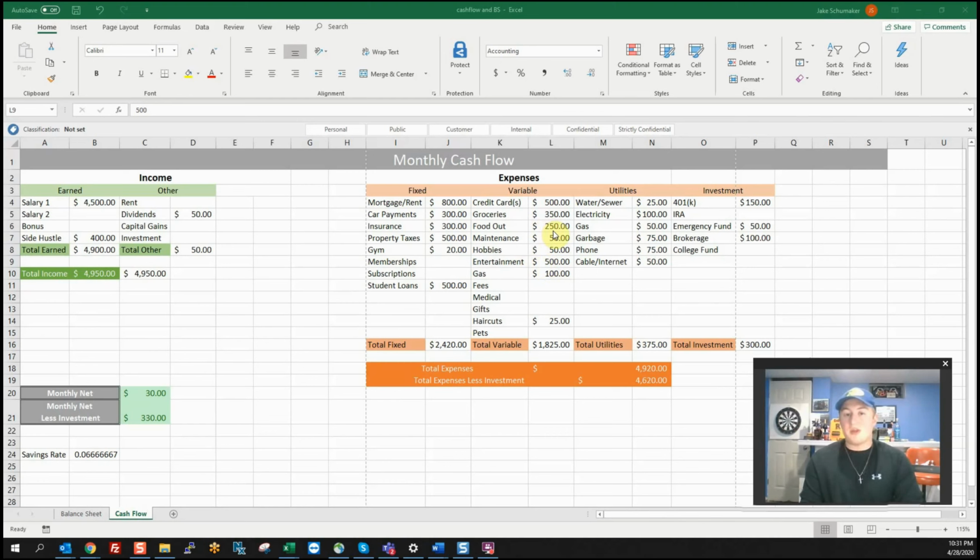Same thing with food out. That's another big one that's typically super high. That's way easy to cut back on. Groceries can be cut back on too.